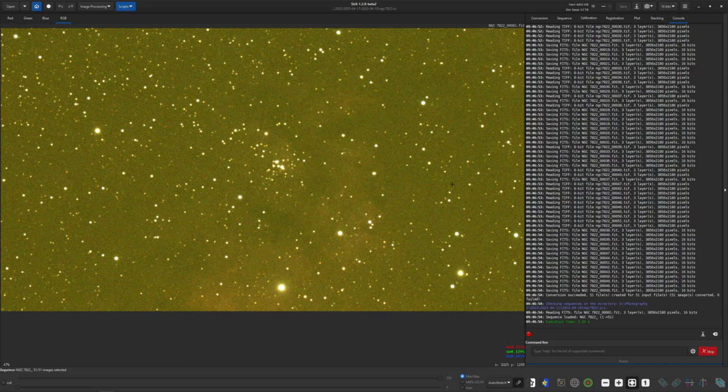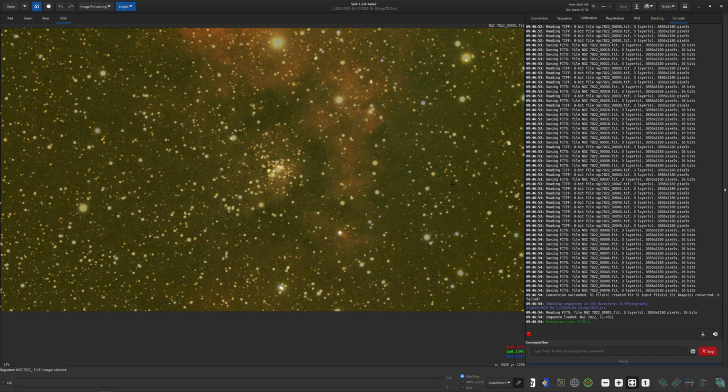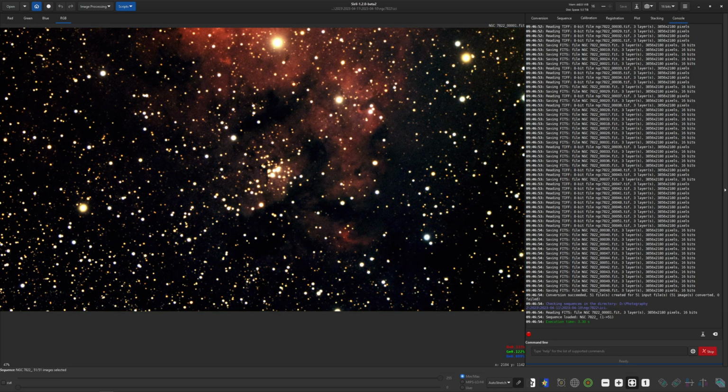Siril is complex and powerful, but not overly so. Once you come to understand the basic principles of working with astrophotography images, Siril will very quickly, I think, come to make perfect sense to you. And now's a great time to get in on it, because it looks as if Siril is going to become the astro imaging processing software of the future.